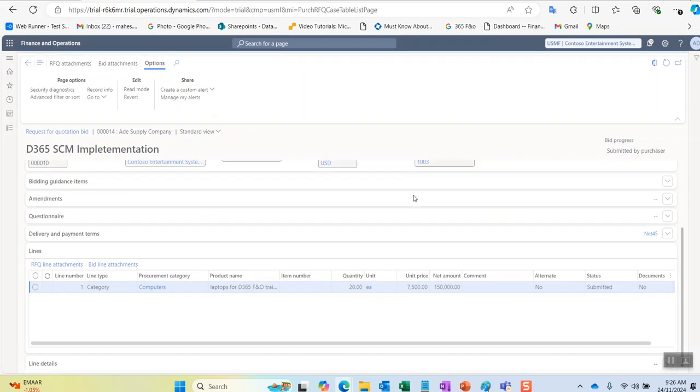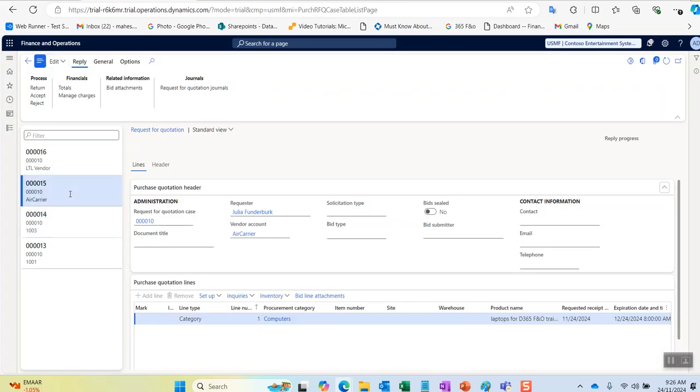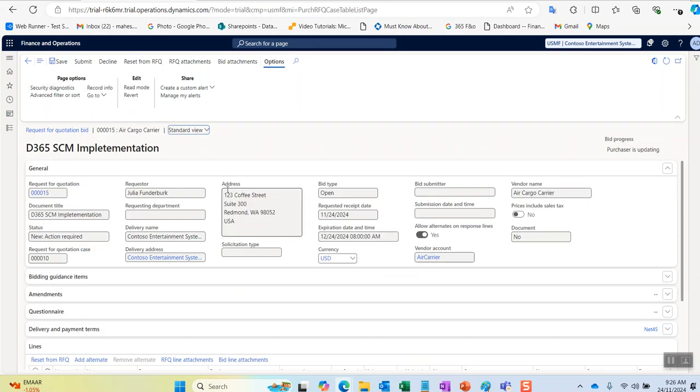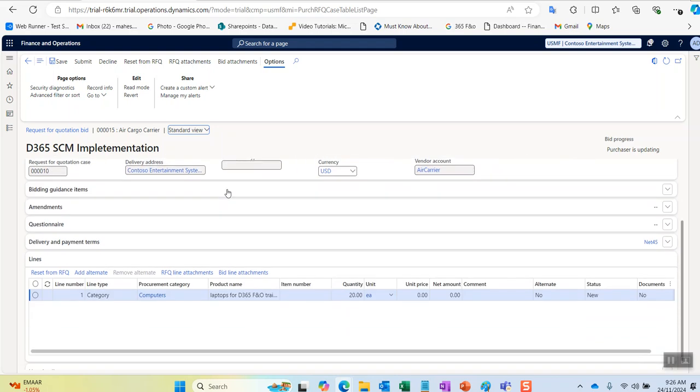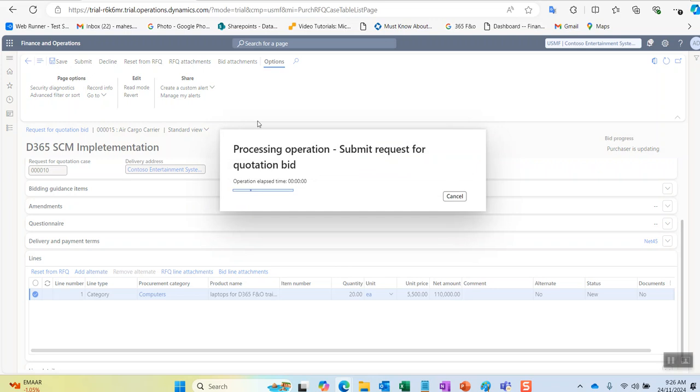Okay, let me explain what I have done. First I selected this particular subcase number 15. I will go to edit on top and click on edit RFQ reply. Once I click on edit RFQ reply, this is the vendor portal view. When the vendor clicks on bid, accept bid, here he will update his unit price. Okay, and he will press tab and click on submit. Once he clicks on submit, the bid will be successfully submitted.